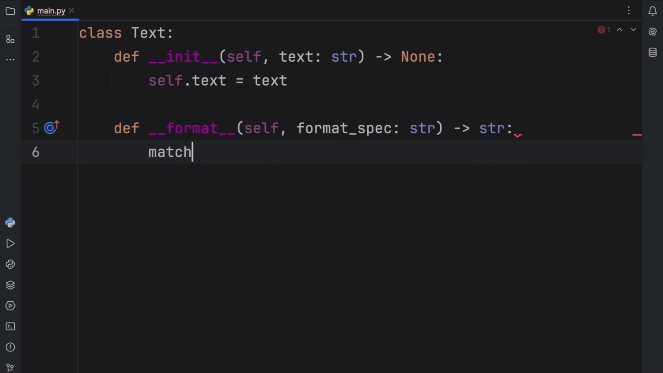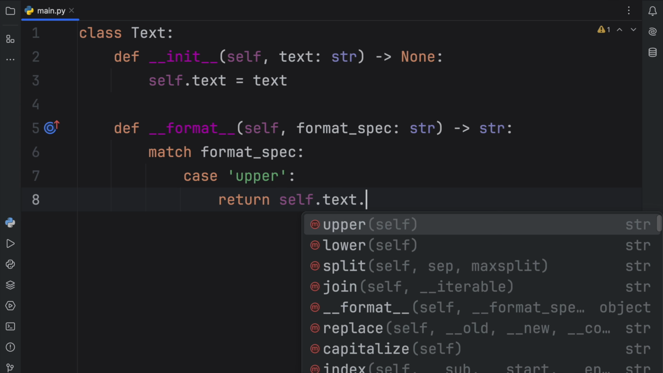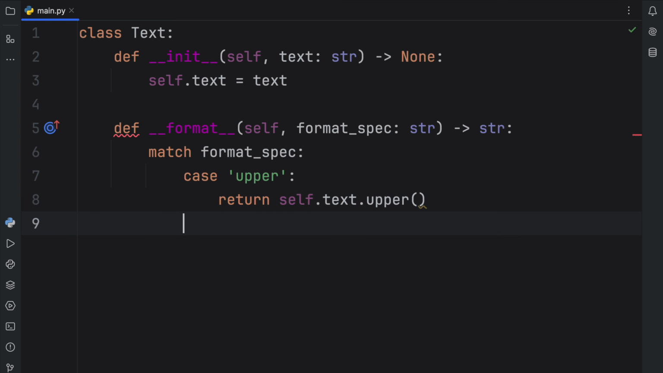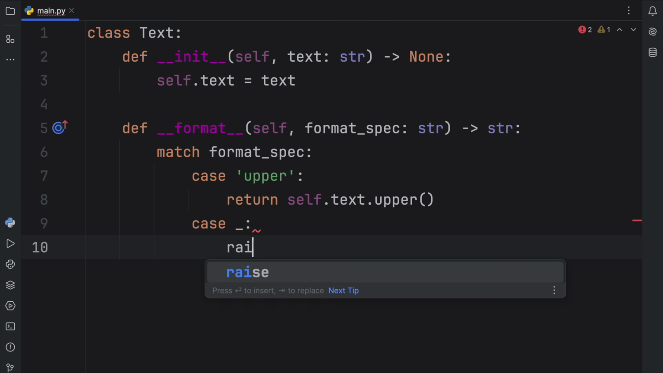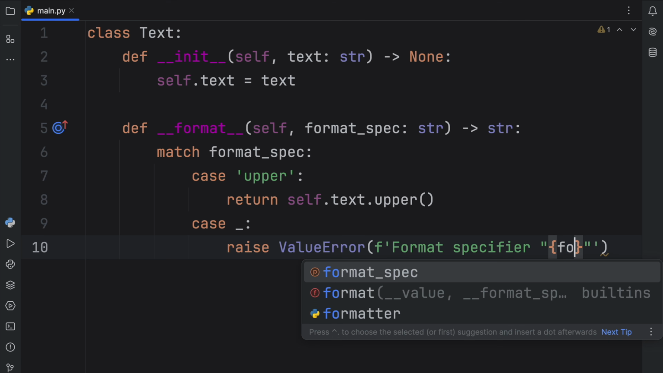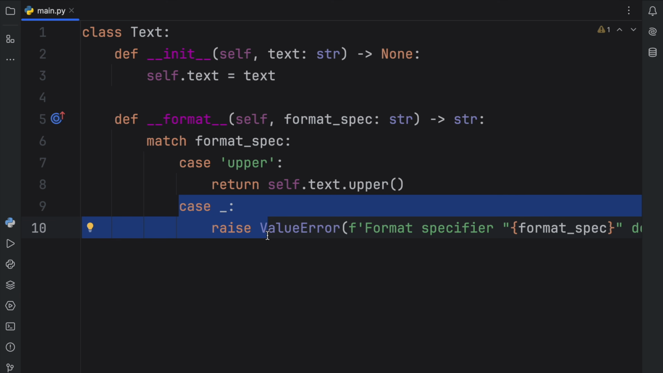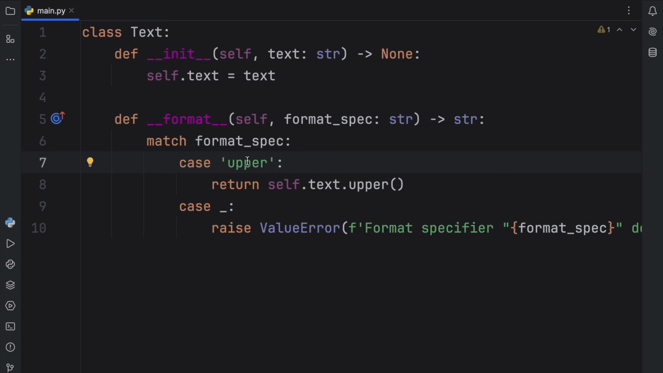So here what we can do is type in match format specifier, and we can create our very own cases. For example, we can create a case upper, and with case upper, we can return self.text.upper. So we can actually uppercase our text. Then I'm just going to quickly add case underscore for everything else. And here I'm going to raise a value error that the format specifier, and then pass in the format specifier, does not exist. And this will be used in the event that we pass in a format specifier that we did not handle, or that we did not create.